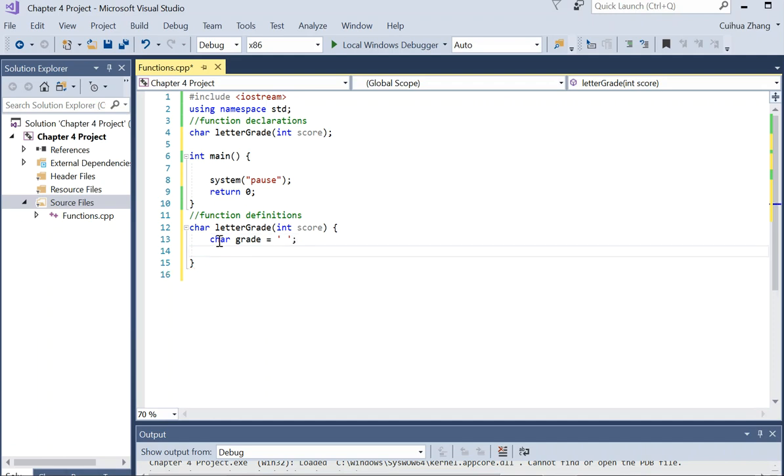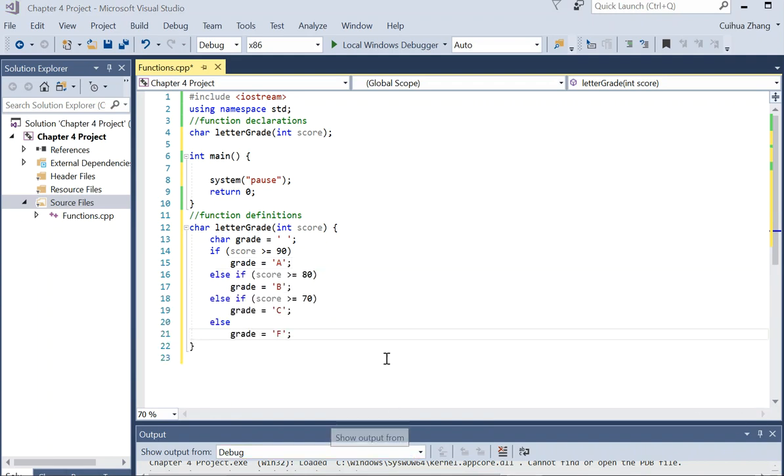So how do we evaluate your score? You know, if your score is 95, you get an A. If it's 72, you get a C. So it's an if-else statement. If score is greater than or equal to 90, then your grade is what? It's an A. Remember the single quotes. So if it is greater than or equal to 80, you get a B, etc. I simplified it so you don't have a D. If you are below 70, you get an F.